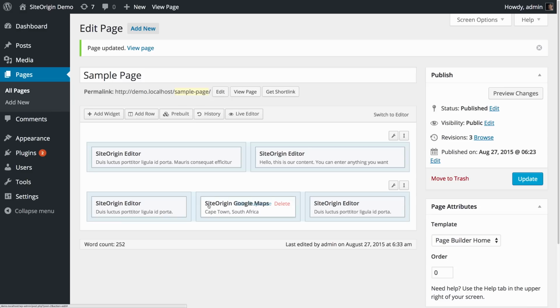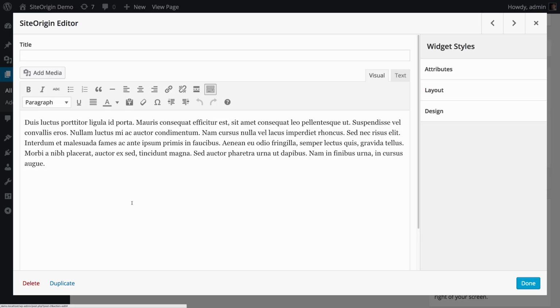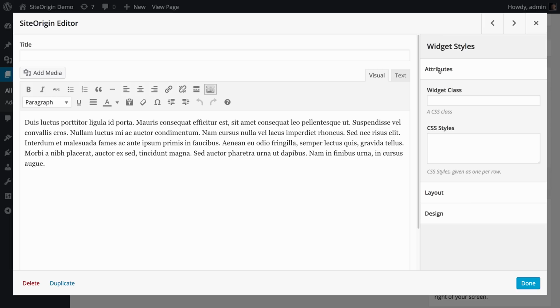You have a similar set of options when editing a widget. Down on the right side is a set of widget styles. Attributes are the CSS related fields. Layout allows you to set widget padding in much the same way you did for rows.